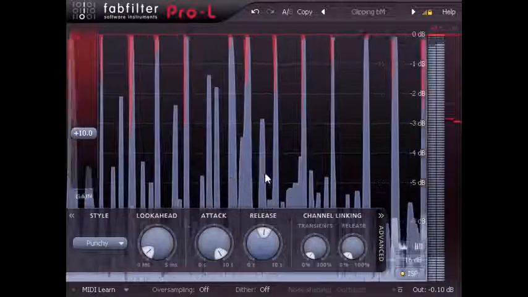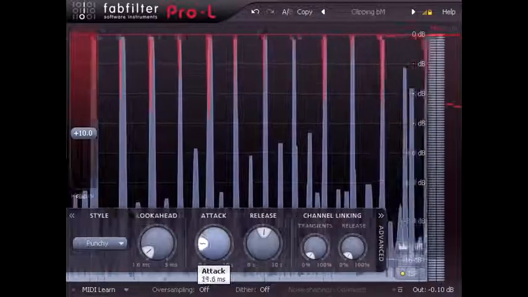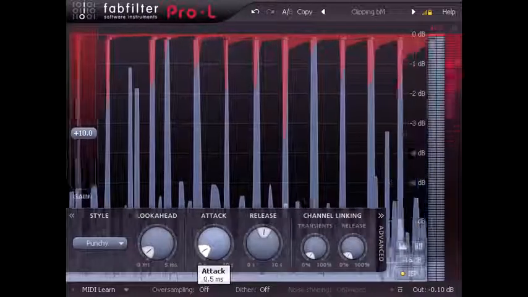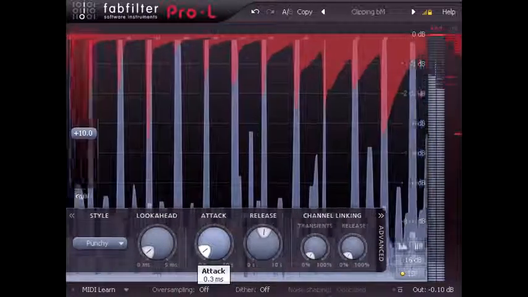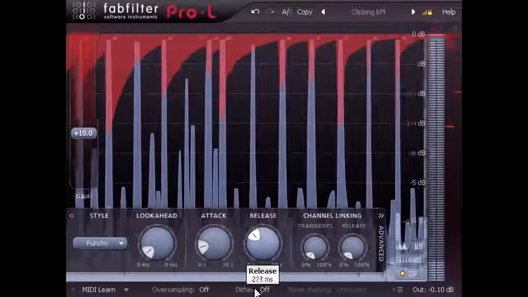Now notice what happens if I turn the attack time down. When it gets short enough for the main limiter stage to start catching the peaks, we see the longer release time I dialed in start to take effect as well. And I can now adjust the release time to create a range of gluing and pumping effects.